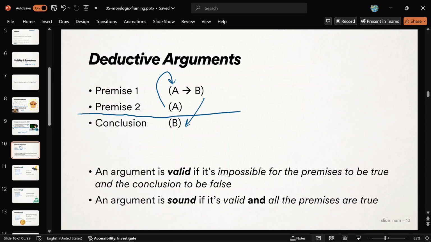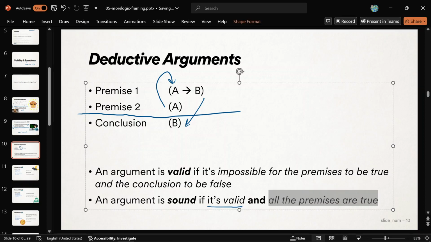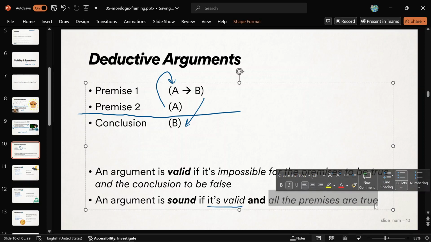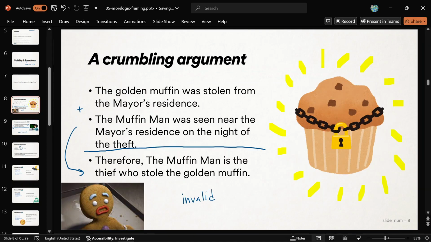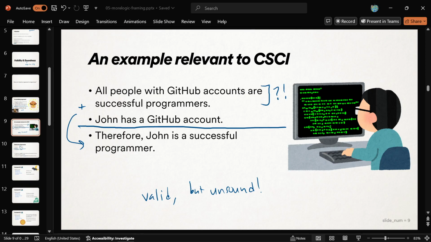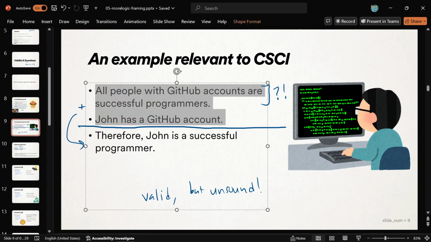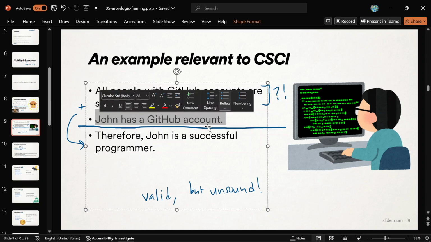Sound is this. An argument we say is sound if it's valid. So it's got to be valid first. And some additional things. We also want all the premises to actually be true in this current universe. Okay? That's the idea. So if the second is not valid, it cannot be sound. But if you have a valid argument, it's possible that it is an unsound argument. You look at the premises and ask, is this true? Do we live in this universe? Let's assume that yes, sure. John does have a GitHub account, probably.